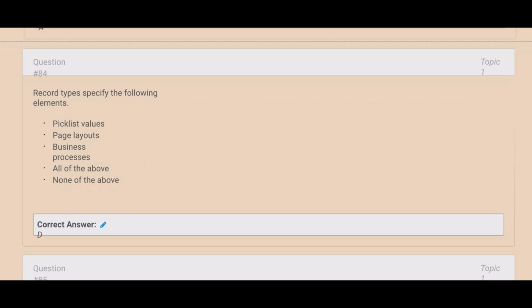Question is, record types specify the following elements. Option A, pick list values. Option B, page layouts. Option C, business processes. Option D, all of the above. Option E, none of the above. Correct answer is option D.